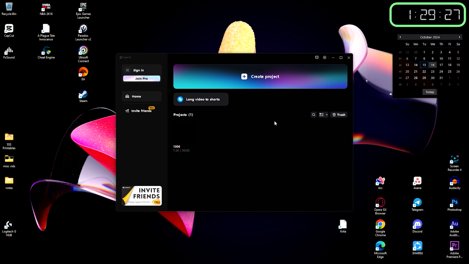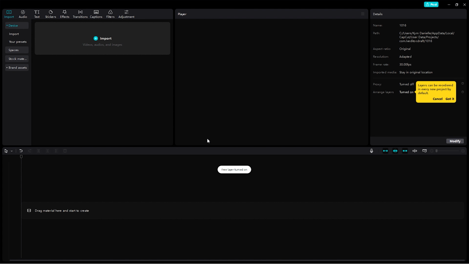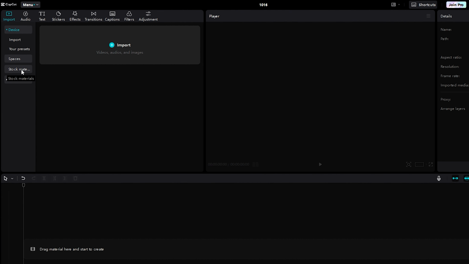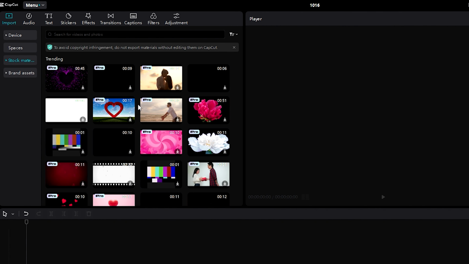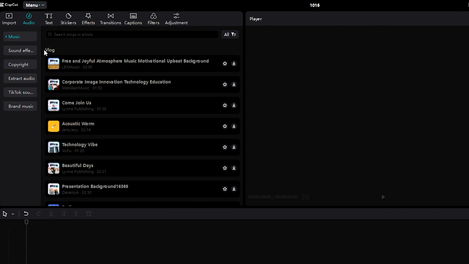So now that we're here on CapCut, the first thing that we need to do is go over here and create a project. I'm just going to click on the X here and wait for CapCut to open. What we need to do now is import photos here. Since we're going to be making photos, we can also import audio or music here. But what CapCut actually has is its own stock materials over here that we can just access. As you can see, they have these here. And aside from that, they also have audio over here that is available to be used. So we can just use that for now.